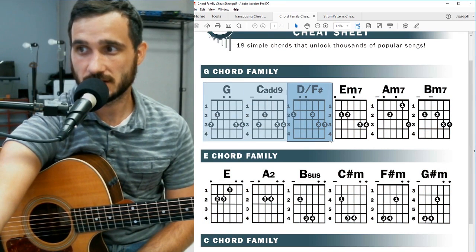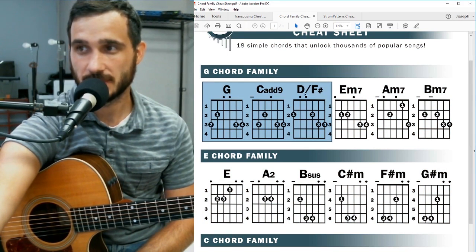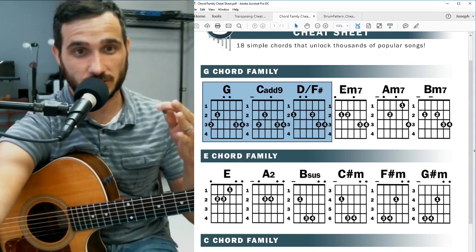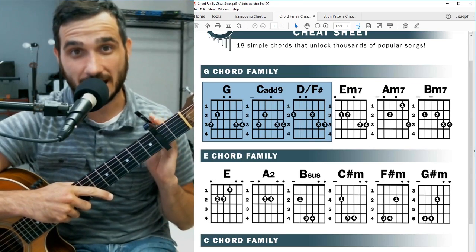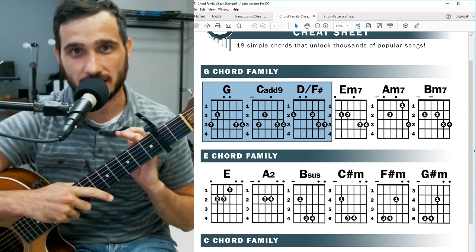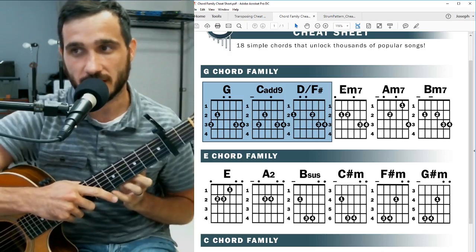So I'm going to be using these 3 chords right here for this song, and I'm going to be playing those 3 chords with my capo on the 2nd fret. So I'm going to actually be playing it in the key of A, but using the G chord family.